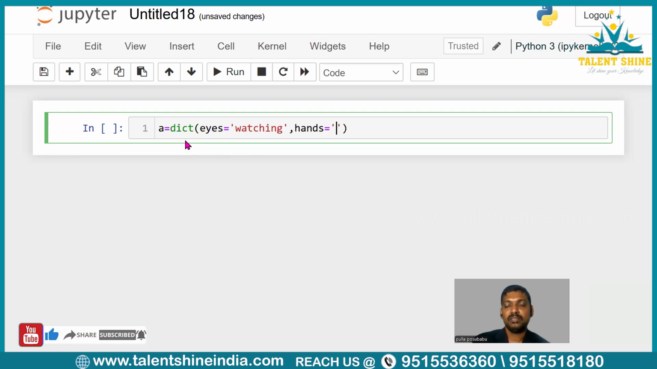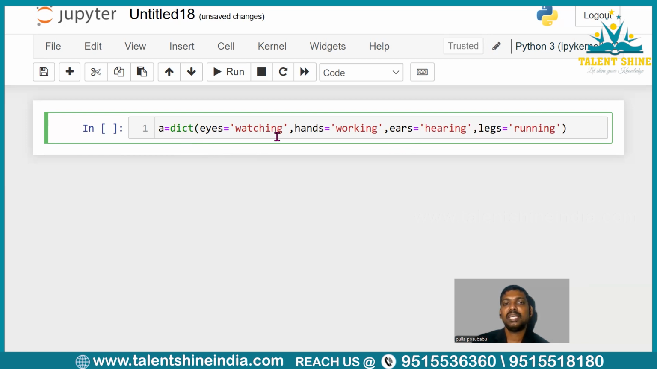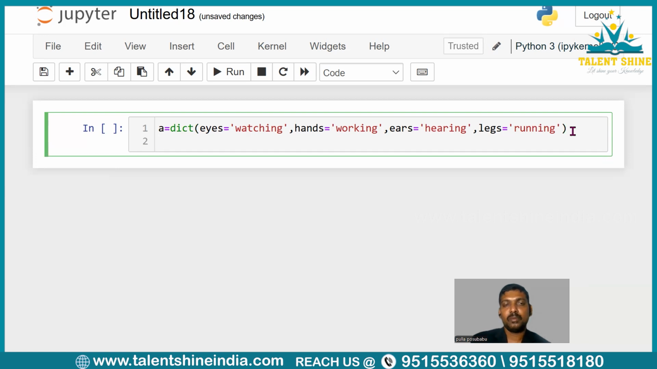So let me write it here for working. Next one, ears, which is equal to hearing. Legs for walking or running. So like this, I have taken four key value pairs. Now, let me print A.